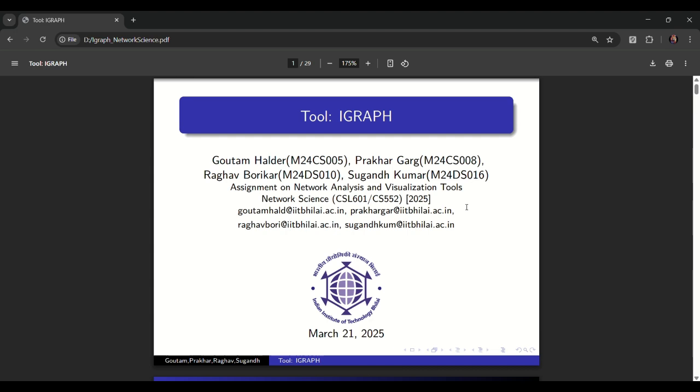We have worked on this assignment as a part of network science course at IIT Bhilai. This slide also lists our names. My name is Gautam Haldar and my fellow teammates are Prakhar Garg, Raghav Bodigar and Sugandh Kumar. I also mentioned the respective roll numbers and email IDs.